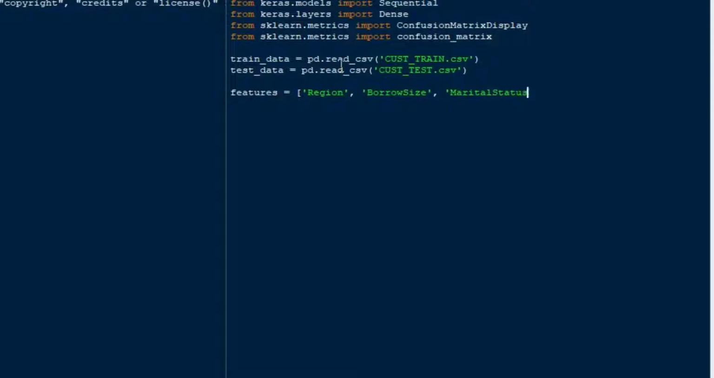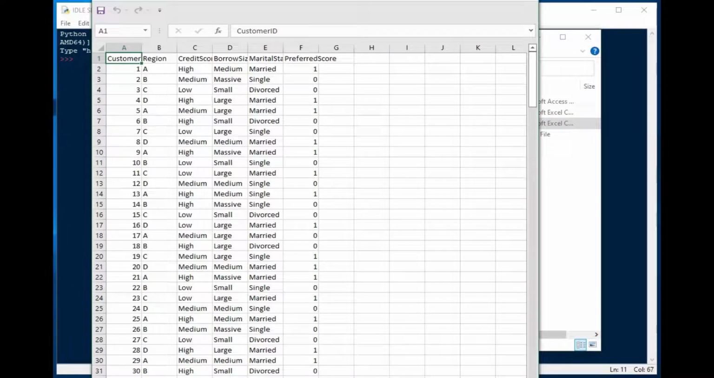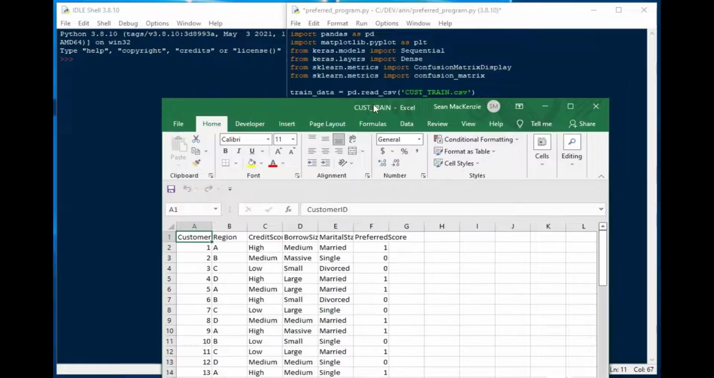And so what we're going to do is read those training and test data into Pandas data frames, and we're going to have that first one, train_data, that we're going to train our model on and fit our model, and then we're going to use the model to predict or classify what we find in the test data set.